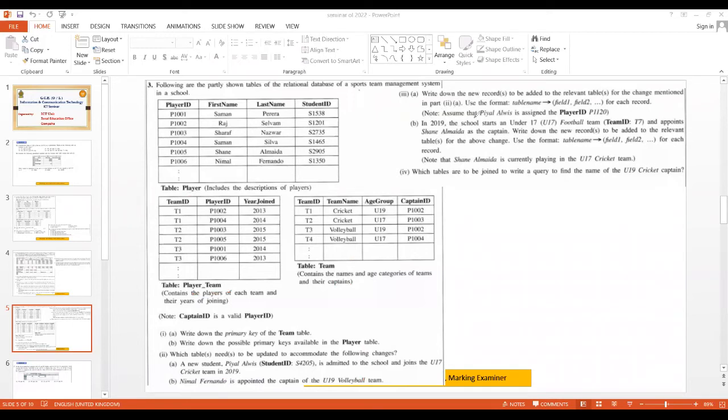Okay, then write down the new records to be added to the relevant tables for the change mentioned in part 2A. Use the format: table name, field 1, field 2, like that. Field 1, field 2 means you have to write the field name and the record data. So without writing the field names, don't write the record, you don't get the marks. That's what they are telling, right? So you have to put the field name and whatever data you have to write. We'll see that question.